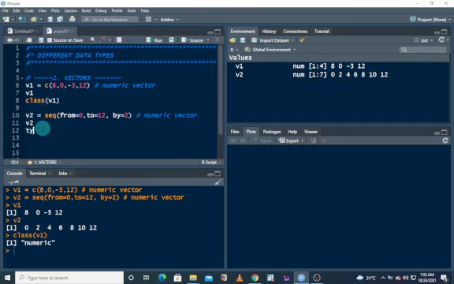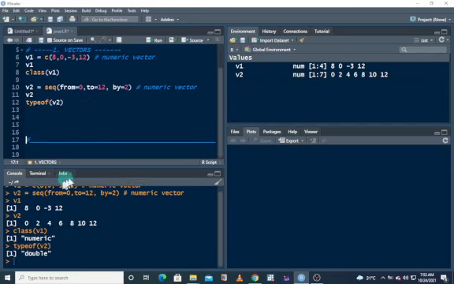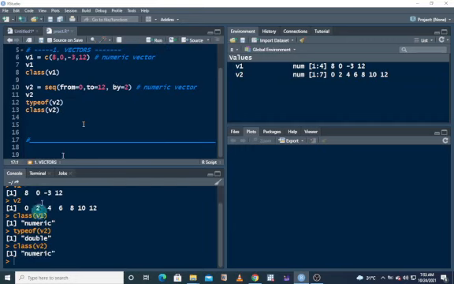Or you can use typeof of bin2. Let's run this. It's also double, right? Double and numeric are basically the same. Or you can use class if you doubt it. Class of bin2, run. That's numeric. So when you say double or numeric, they are basically the same, right? So this is just an example of the numeric vectors.